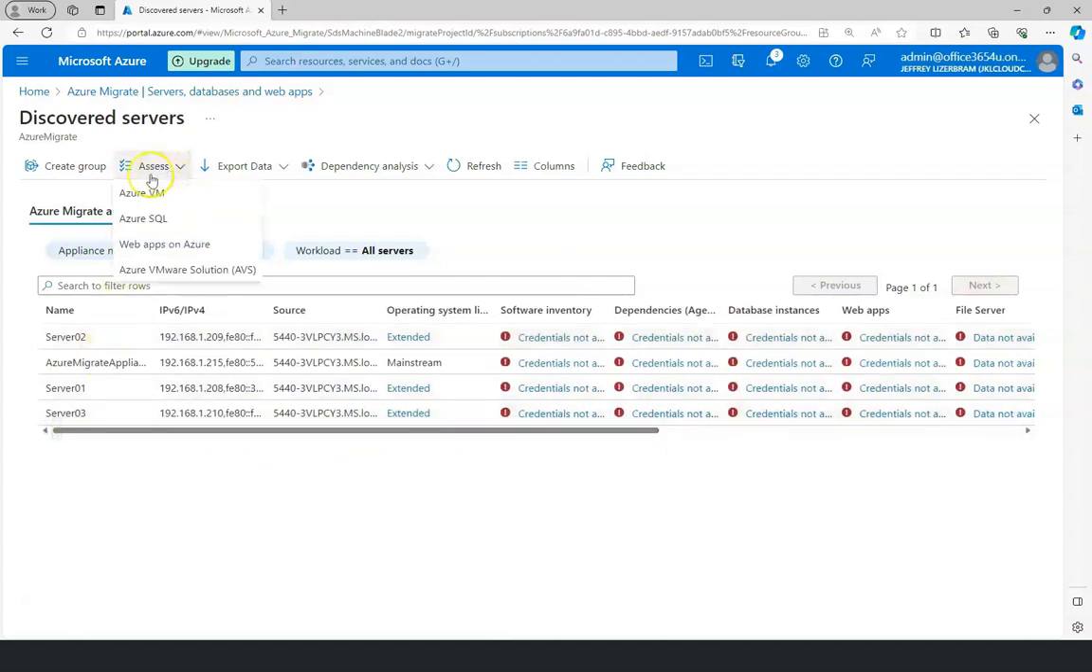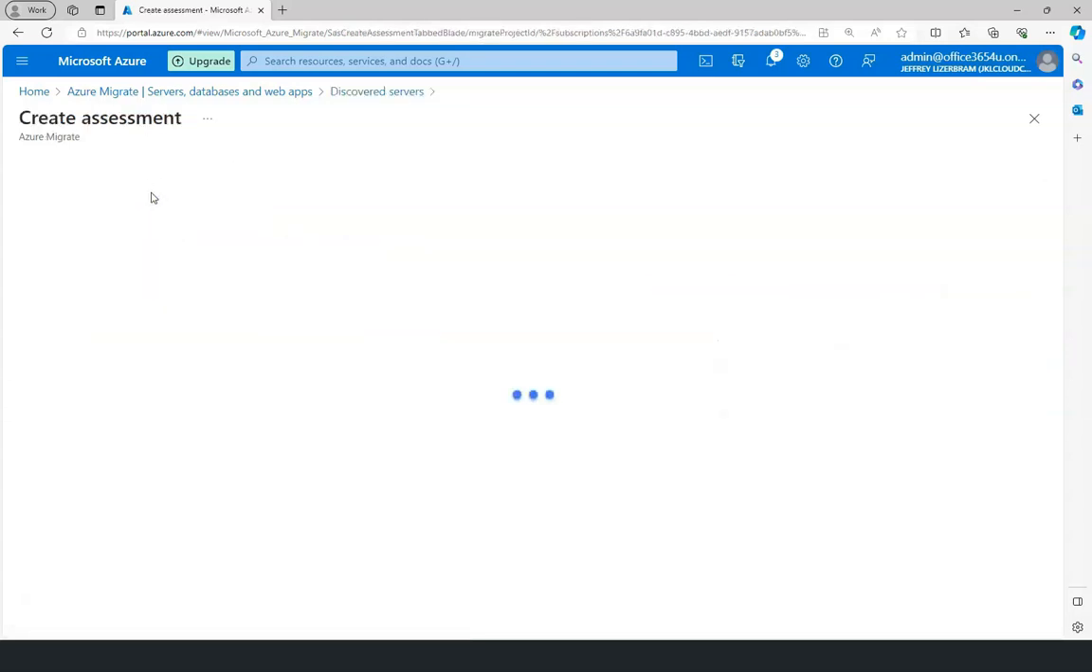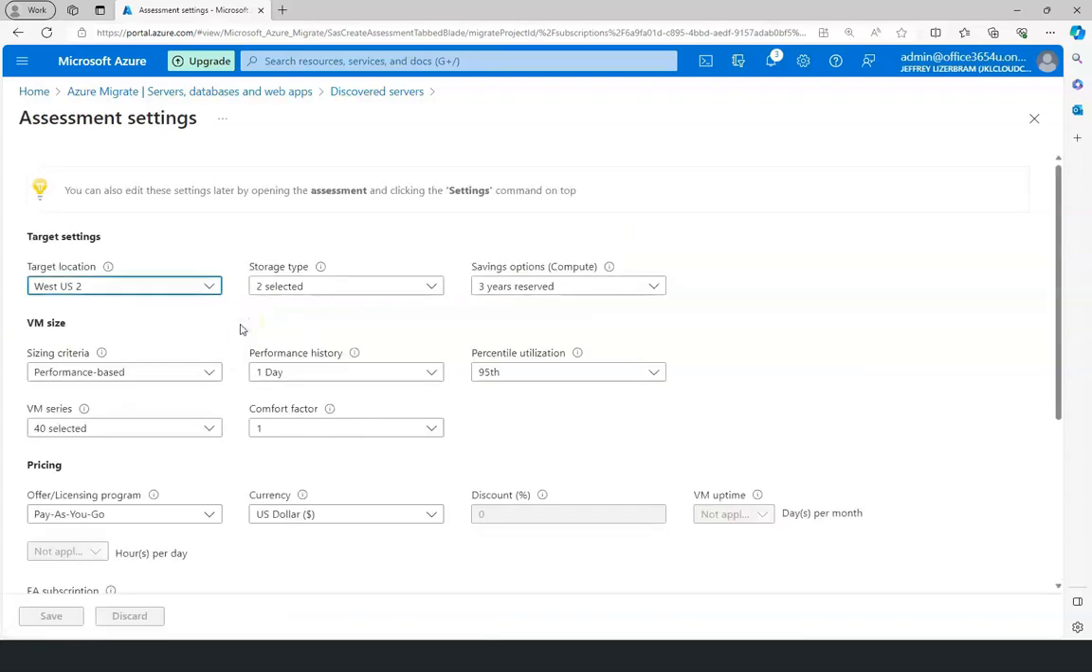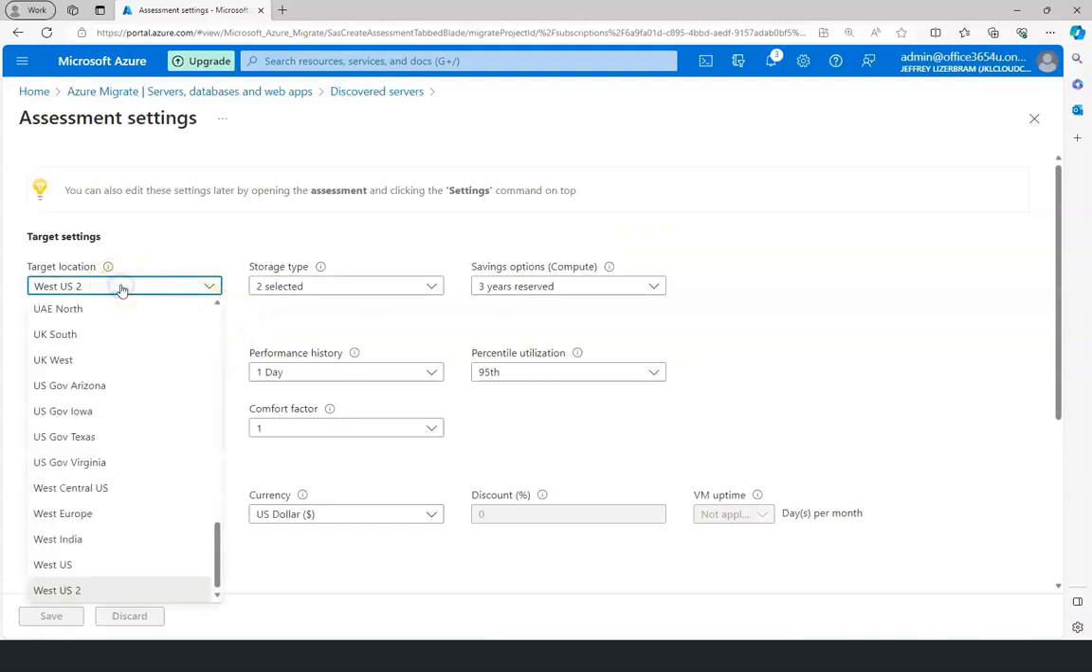So at this point, we're going to actually run the assessment. So we can assess VM, SQL, web apps, and so forth. In this case, I'm assessing my Azure VM capability of migrating, and we'll go ahead and select servers discovered from the appliance. And there's a few other things we want to consider here. So we want to make sure that the target location of our choice is selected.